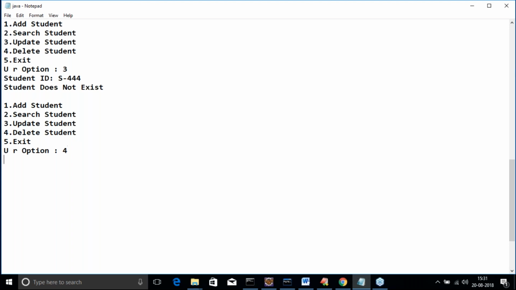When I provide this 4, immediately the program is asking me for the student ID. Let's say for example, if I provide S444, it does not exist. Now we get the message that the student does not exist.